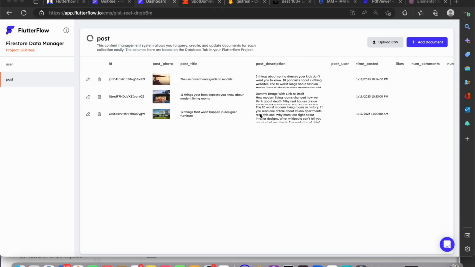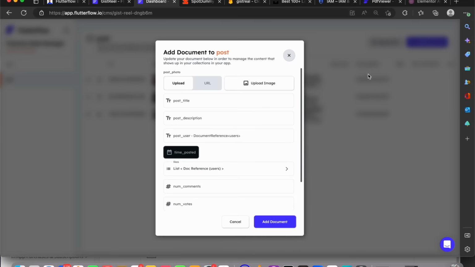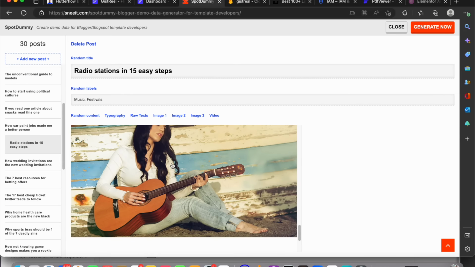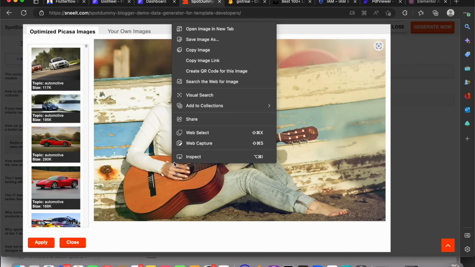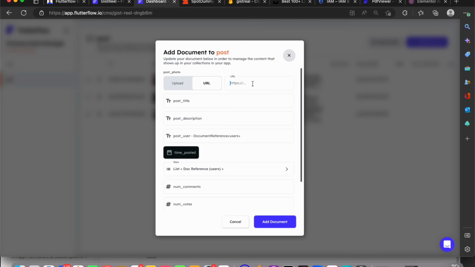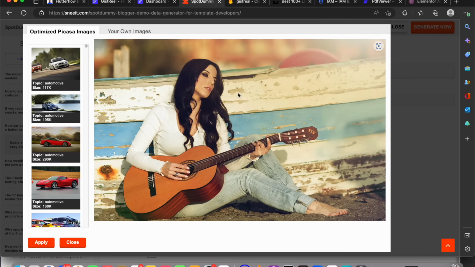If you look at it right now, I have filled my documents with this data. If you're struggling to fill it, this is how you would do it. I will click on add documents, and then I will either upload an image or turn it into a URL. I prefer to use the URL because it's way faster. I will look for the image that I want to use, copy the image link, go right here to my dashboard and paste it.